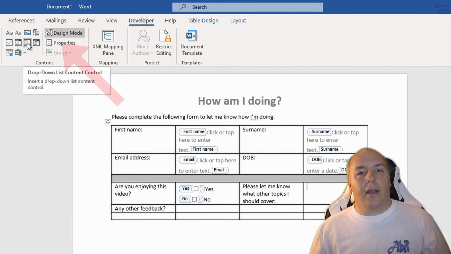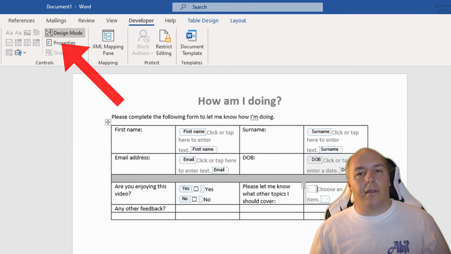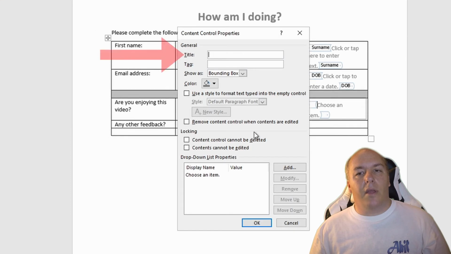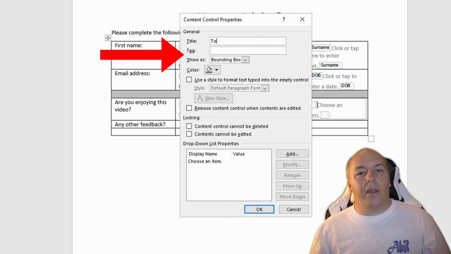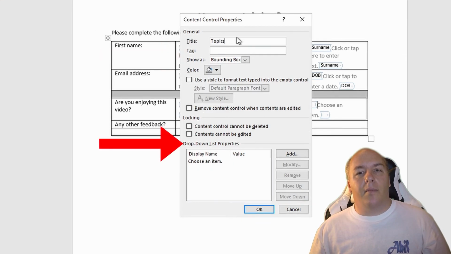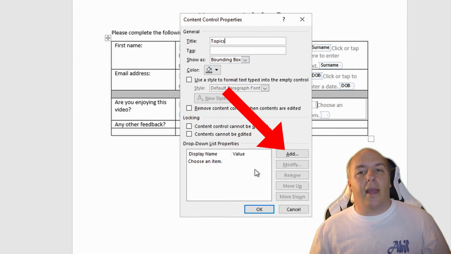Now I need to pay a little closer attention to the properties. First we'll give it a name, just as before. This can be Topics. Now at the bottom is where you set what options will be visible when they view the list. To add an item, just hit Add.